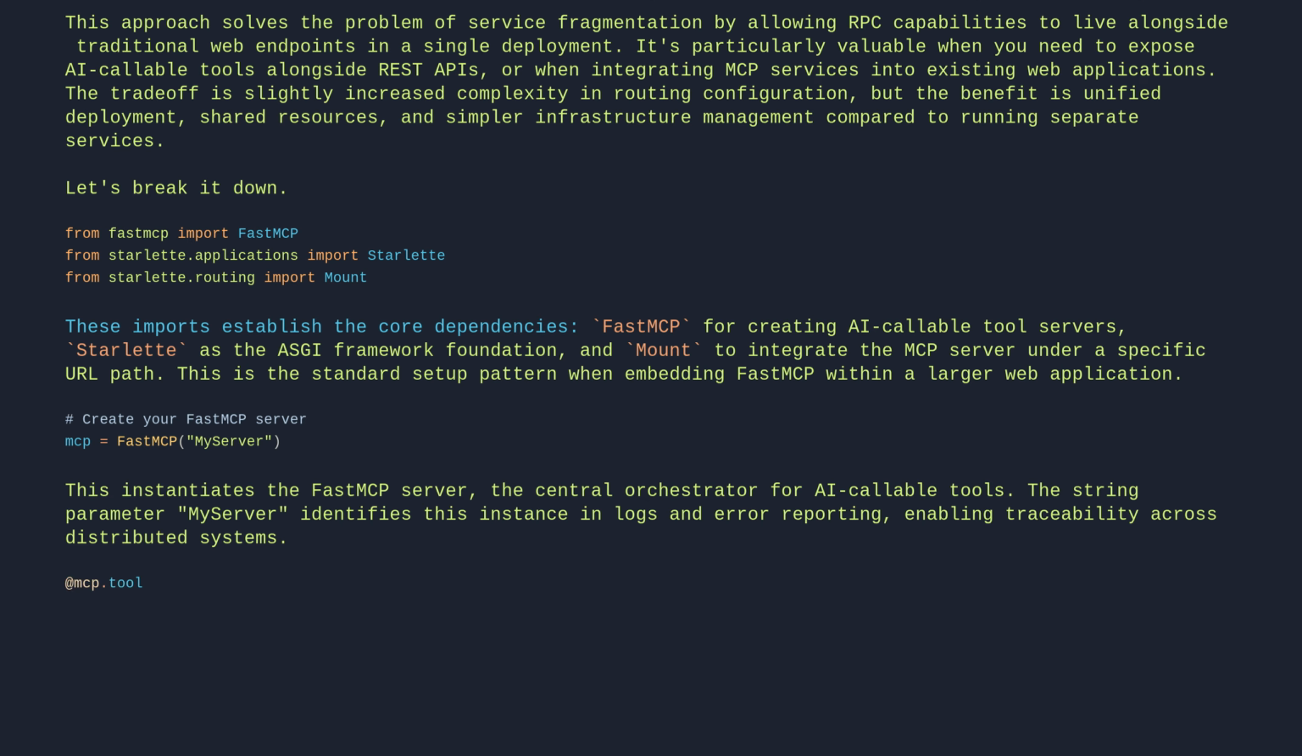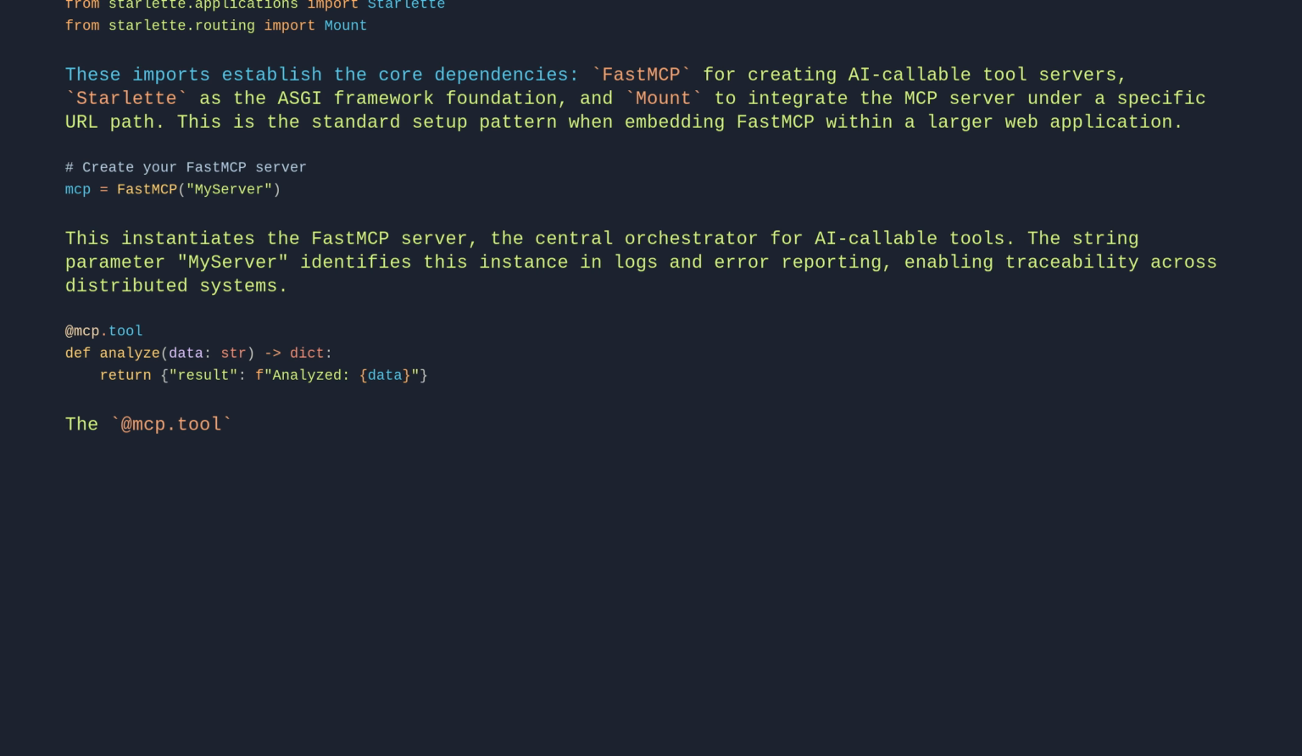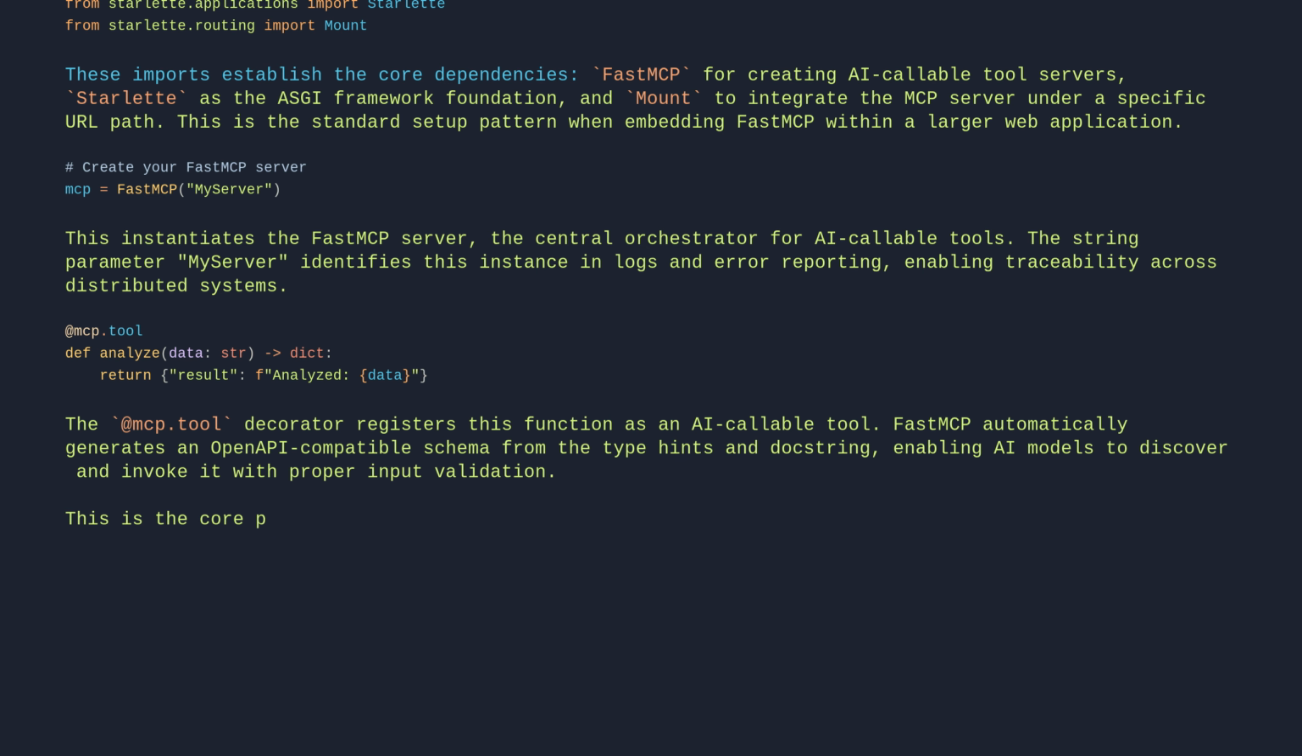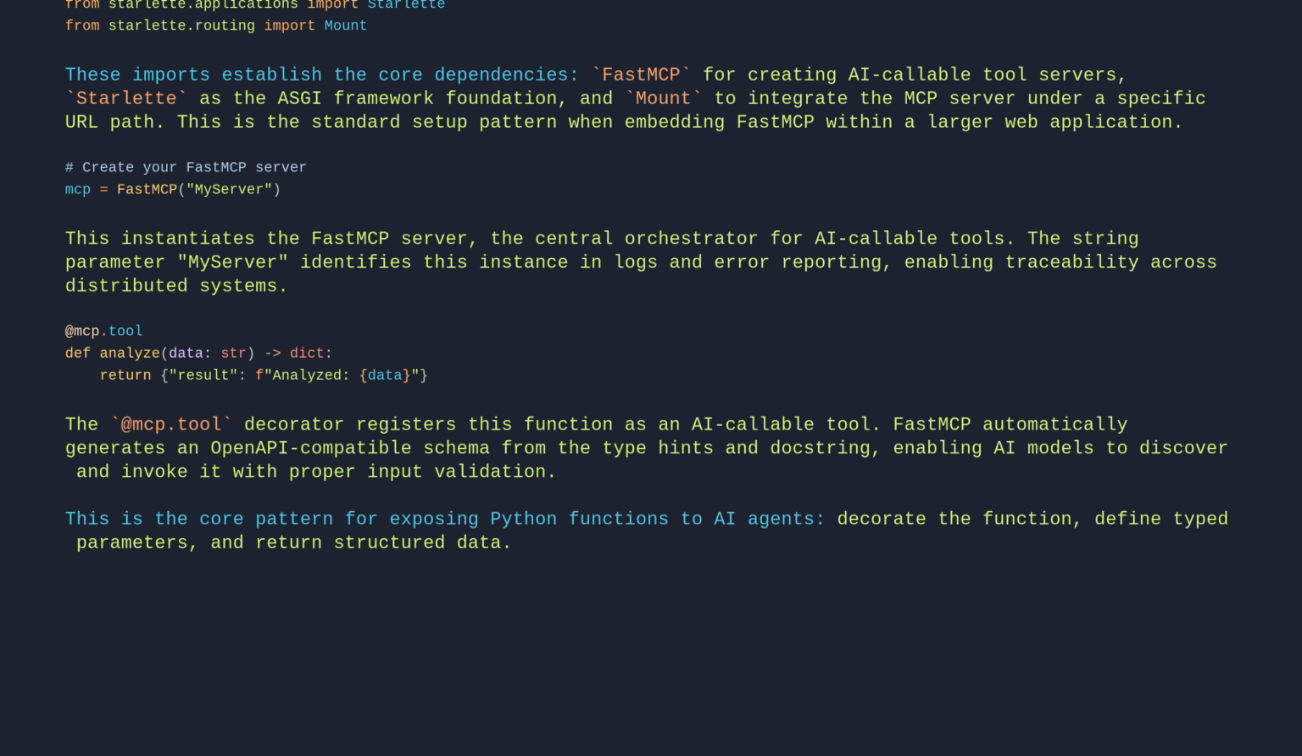@mcp.tool def analyze_data(s: str) -> dict: return {"result": f"analyzed {data}"}. The @mcp.tool decorator registers this function as an AI-callable tool. FastMCP automatically generates an OpenAPI-compatible schema from the type hints and docstring, enabling AI models to discover and invoke it with proper input validation. This is the core pattern for exposing Python functions to AI agents: decorate the function, define typed parameters, and return structured data. The decorator handles serialization, validation, and error reporting.